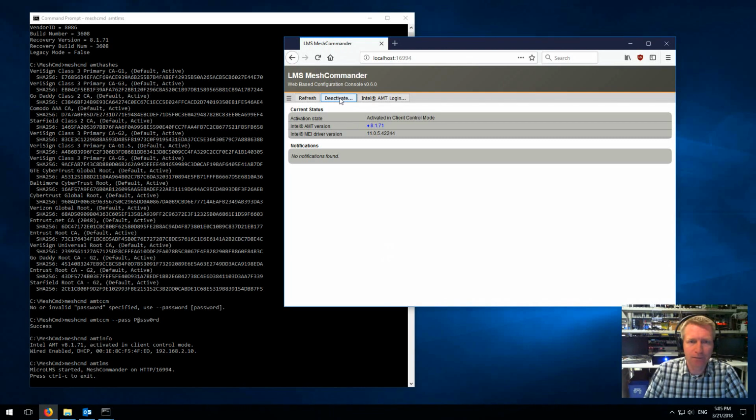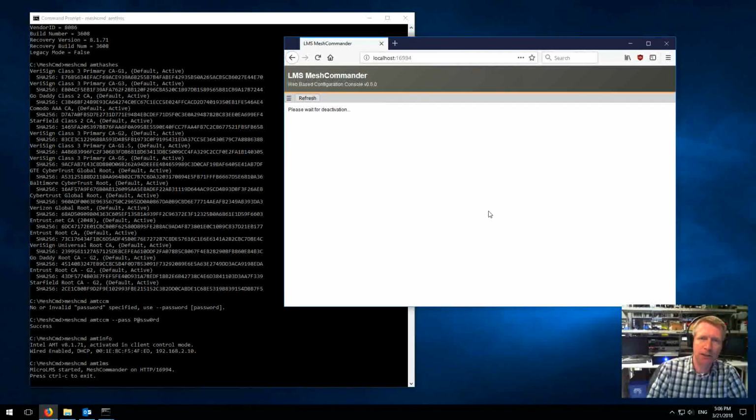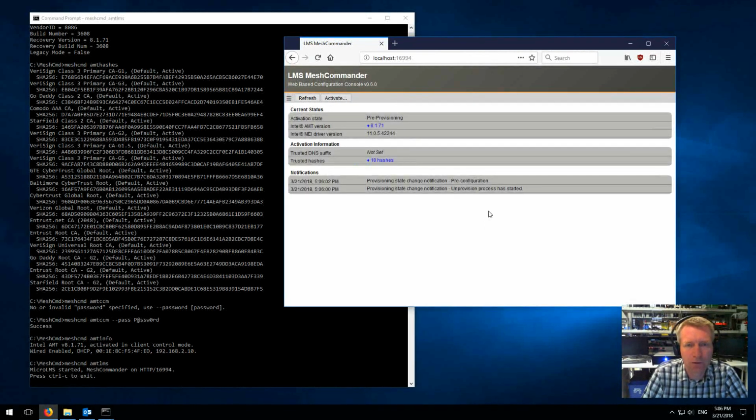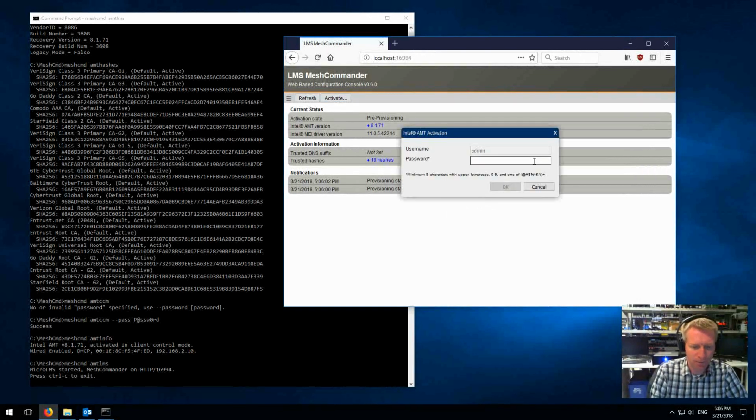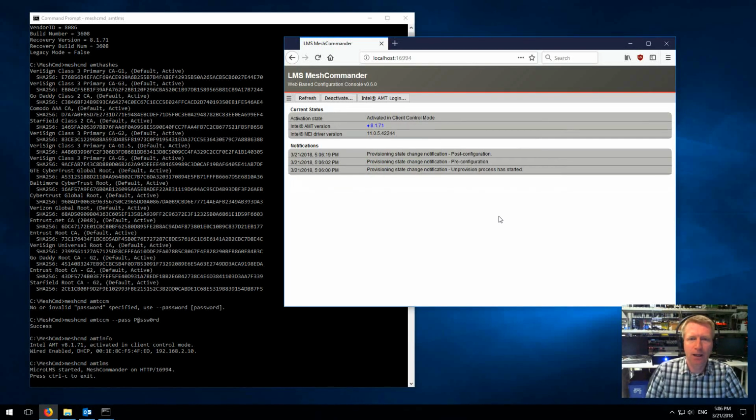I can also deactivate AMT right here. To confirm deactivation, this will only work if you're in CCM. It takes a few seconds and boom, AMT is now in pre-provisioning mode. You can see the notifications just start piling up here on provision and so on. I'm going to reactivate with p@ss, or whatever password you have, and there you go, activated in client control mode.